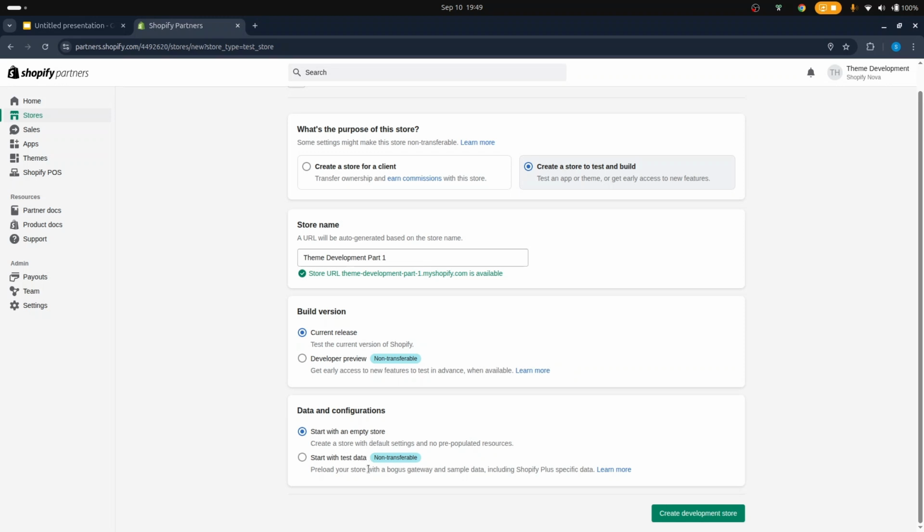But if I start with some test data, they will give me some test data based on some snowboard stuff or something like toys. So let's go with the test data. As this is our first store, we will start with the test data, but in the next videos we will discuss how we can add more products or add more things in our store manually. So let's create our store.